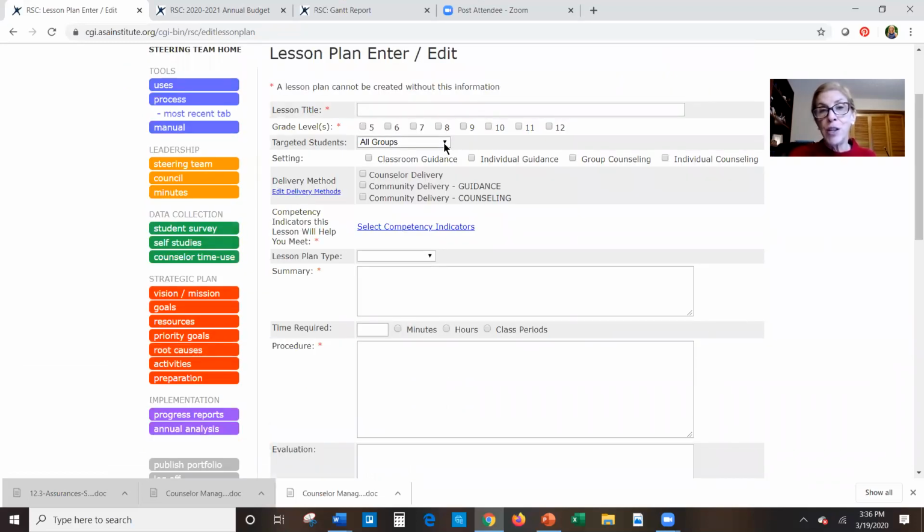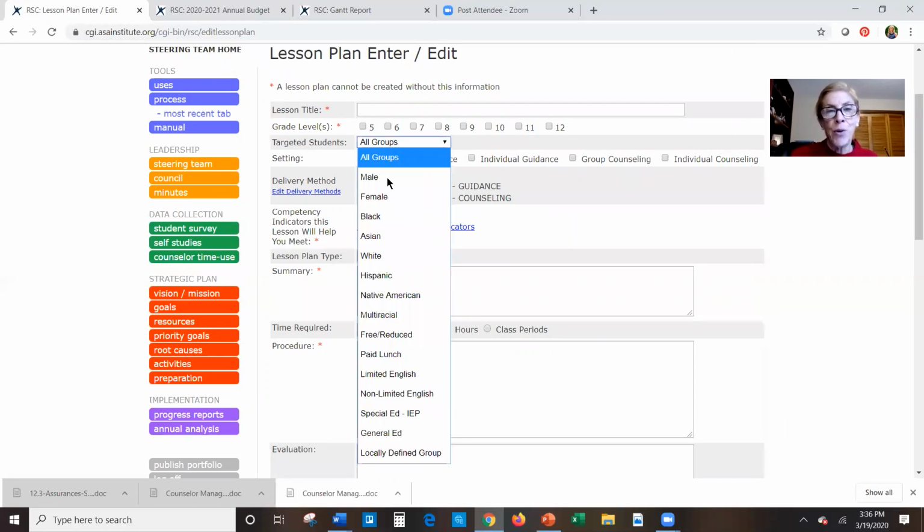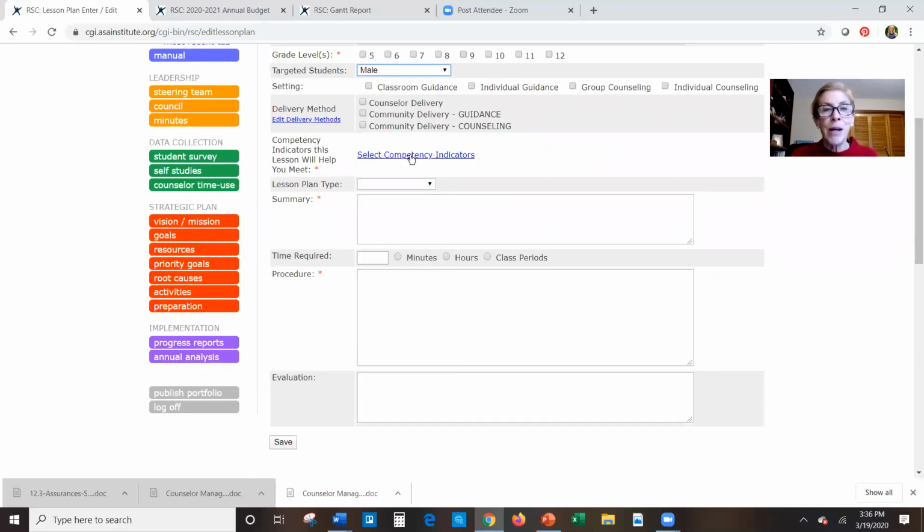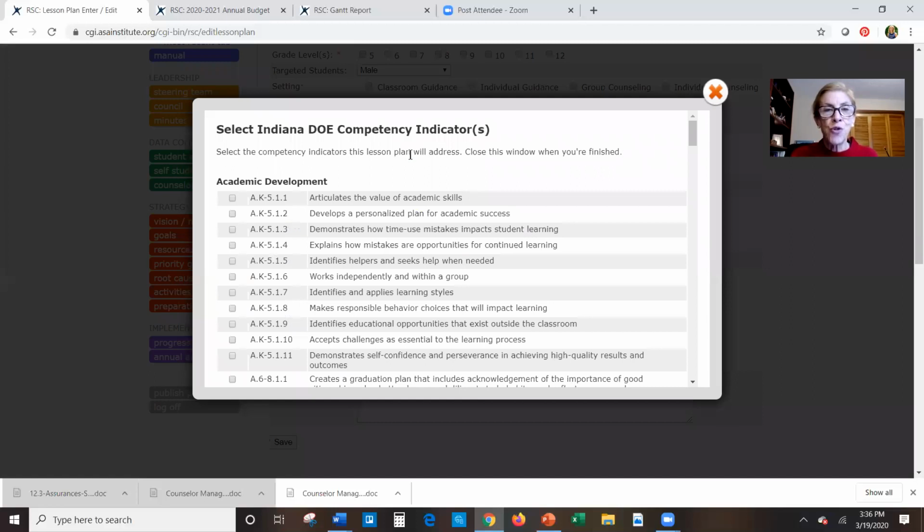If this is a lesson that you've somehow tweaked to close a gap, you would want to say that: I'm providing this lesson for all students, but I'm going to tweak it in a way that it's going to draw in boys maybe at a greater rate. What the setting is, what the delivery method is. Remember, we talked last month about editing your delivery methods. So if you want to look at other ways that your guidance lessons might be provided for students, you can adjust that. In this section, we're looking at the indicators that the lesson will address.